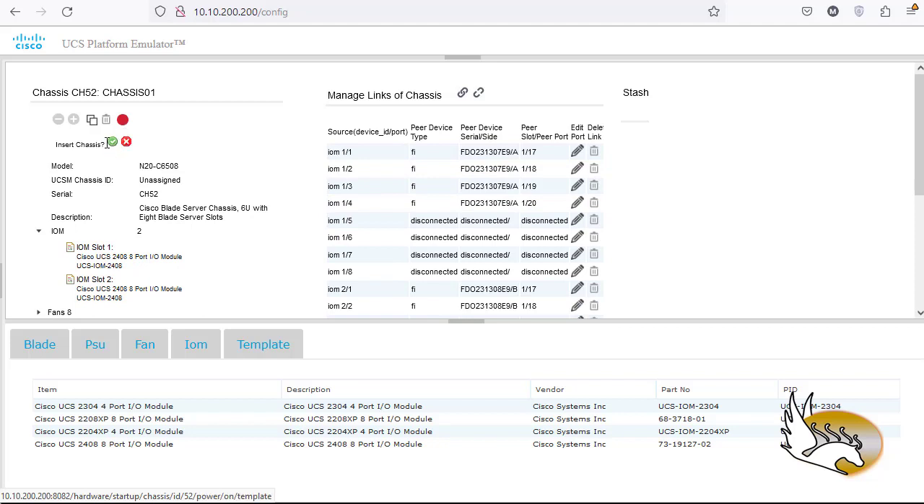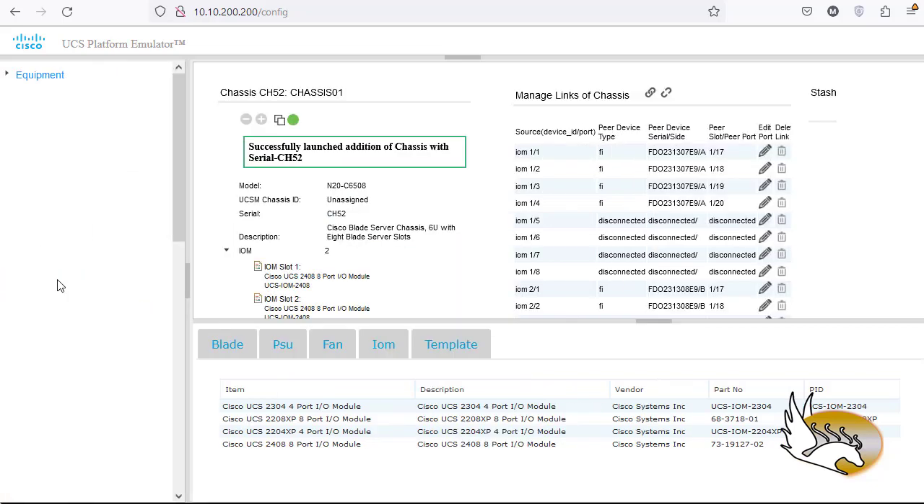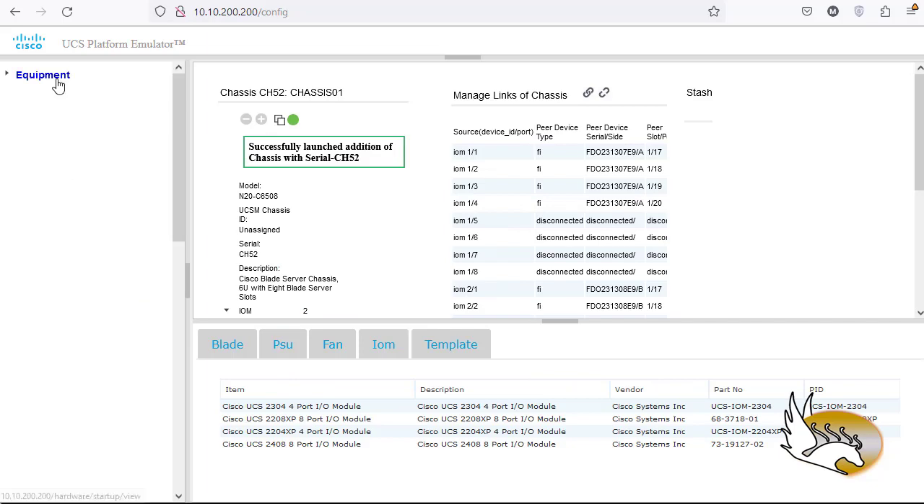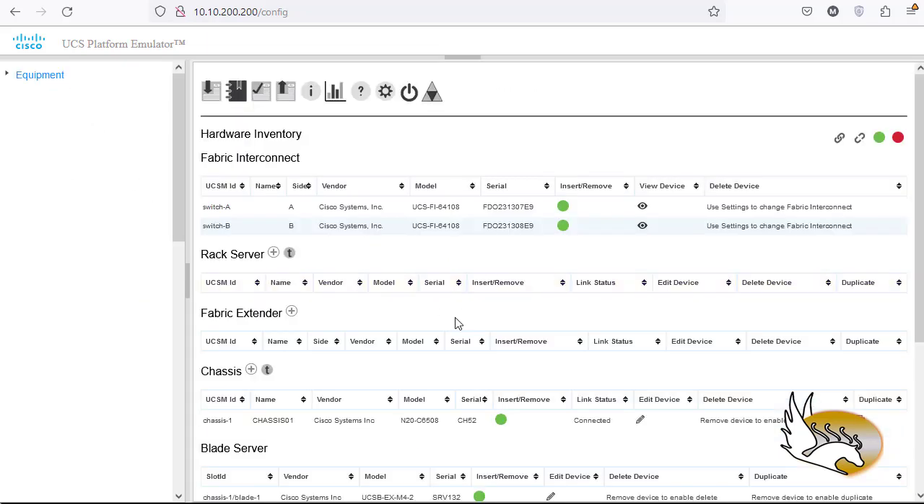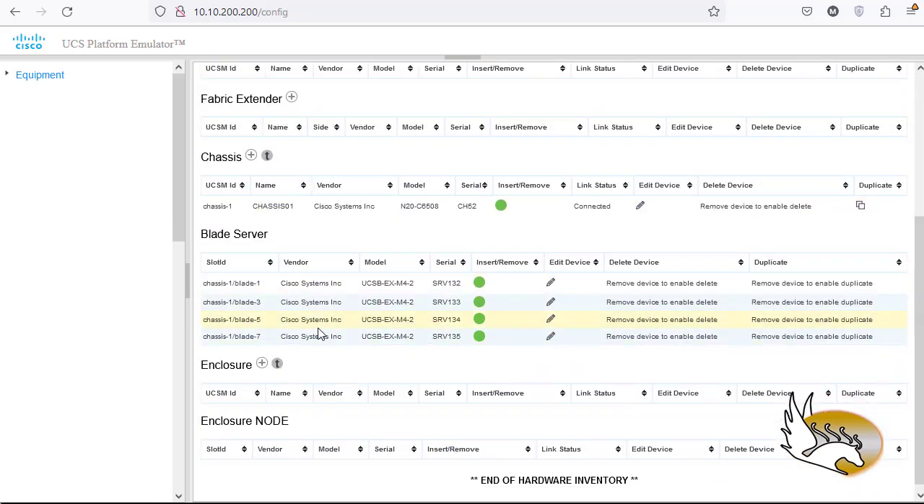on this and say insert chassis. So that's going to take a little while, and after that it is going to give you a message that the chassis is inserted. So now that we have done this, I can click on this again yellow bar on the left, click on equipment. It's going to tell me that I have this chassis with these blade servers inside them. All of them are inserted.